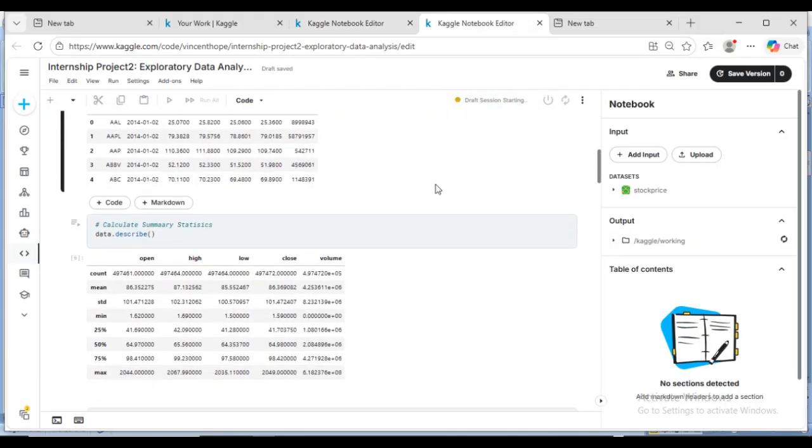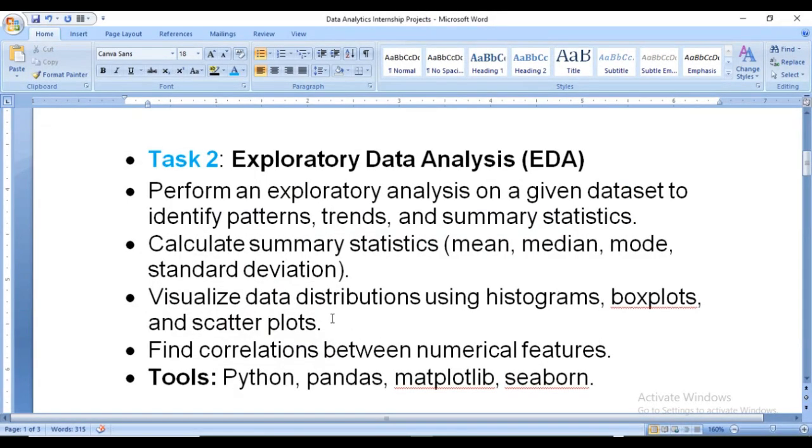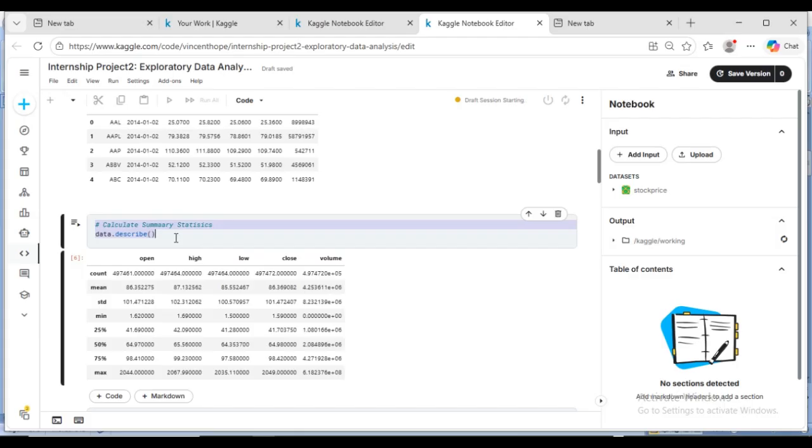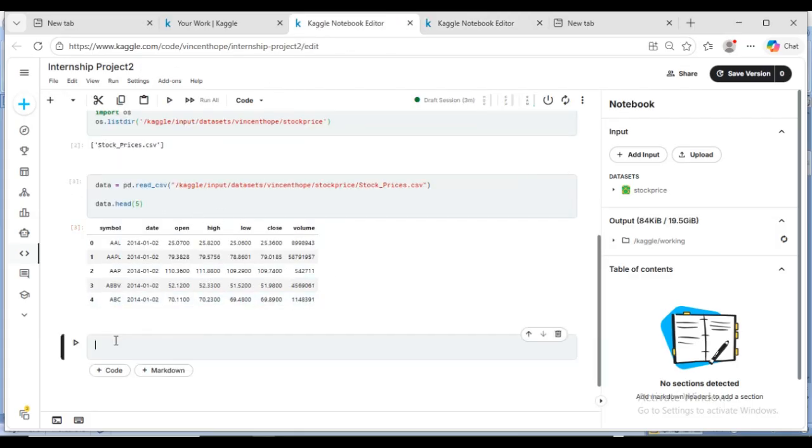Okay, now the question says what we should perform: explore the given data set, identify patterns, trends, and summary statistics. So we want to first look at the summary statistics, which is actually easier to do, and the code for it is data.describe, or the variable name.describe. So if I simply copy this here, Control C, and come back to my internship program, open a code cell, and press Control V, and I run it.